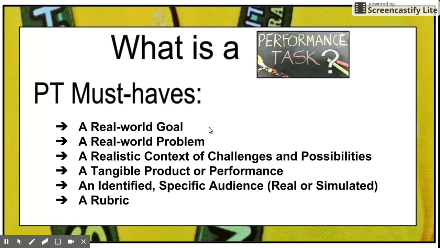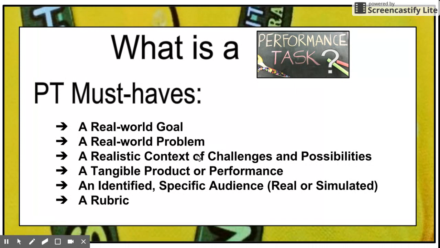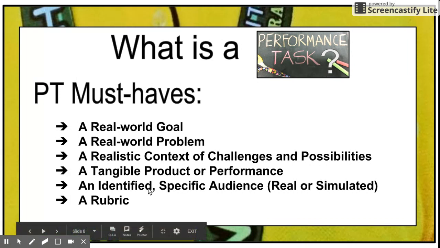Well, it's important that a performance task has these non negotiables. And these components are a real world goal, a real world problem, a realistic context of challenges and possibilities, a tangible product or performance, an identified specific audience, which can be real or simulated, and a rubric. So all of these go together.